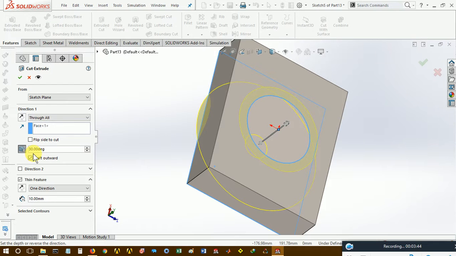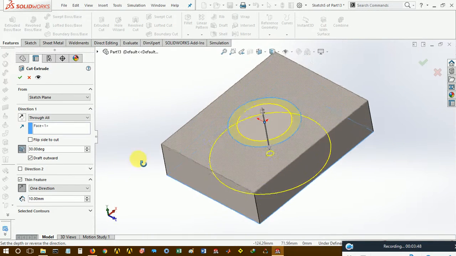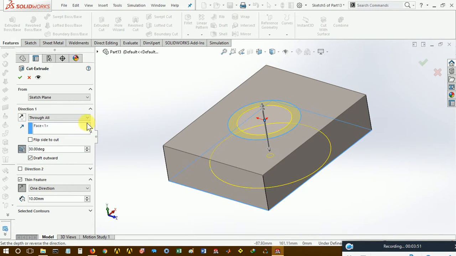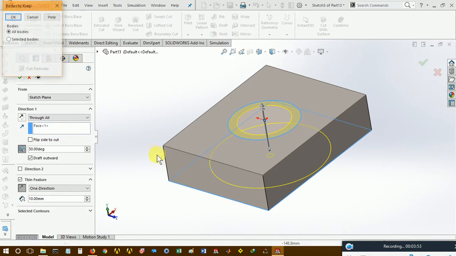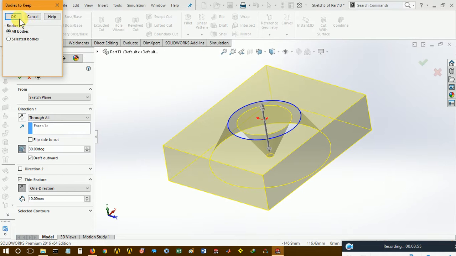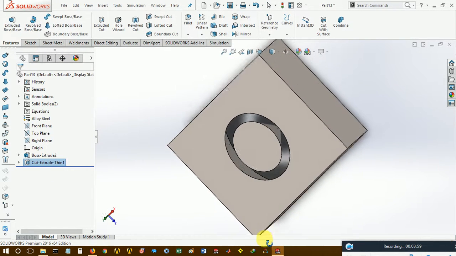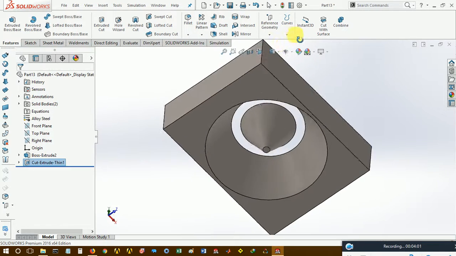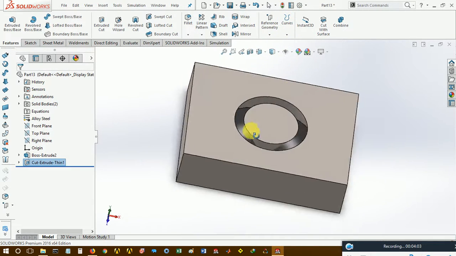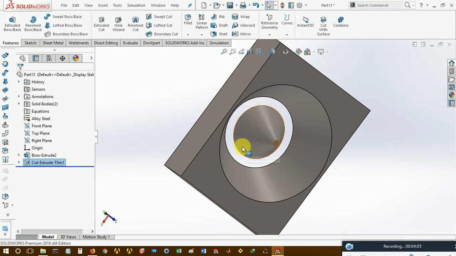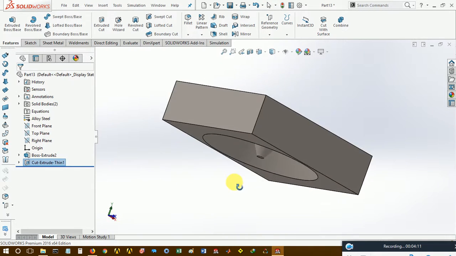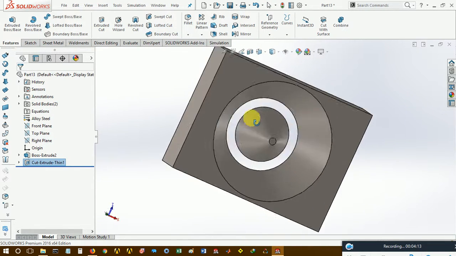And the thin feature in opposite direction. Now it seems fine. It's actually become opposite. The draft option of the first is outward and the second is inward, so it's like this. So we can create a type of model too.